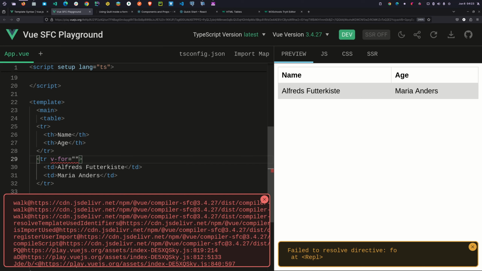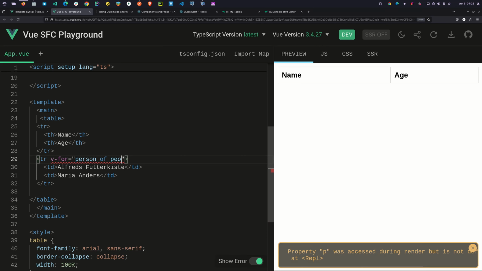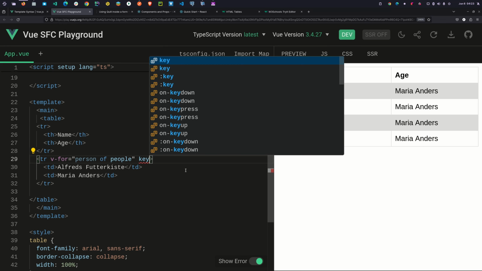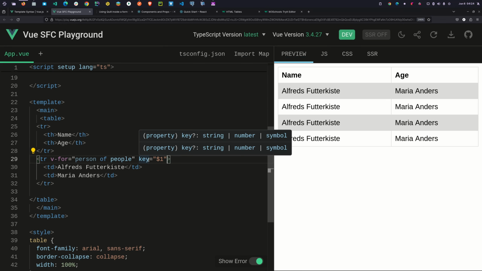So if now we want to show this data to the user, we'll just do a v-for person of people. Then here we need to have a key. We can use this key directly, but there's something known as data binding. What we do with data binding is binding a JavaScript value to an attribute.